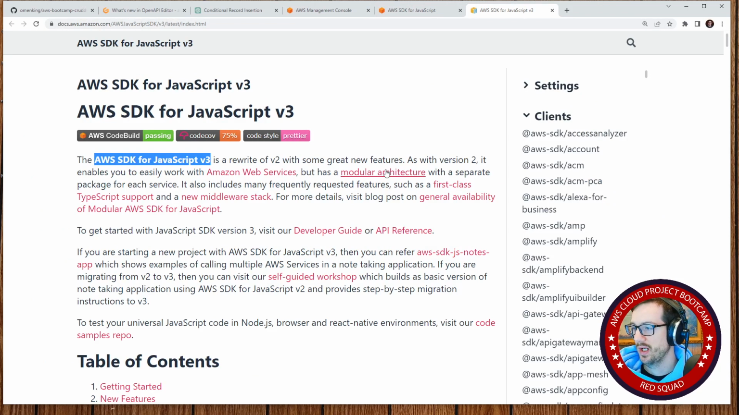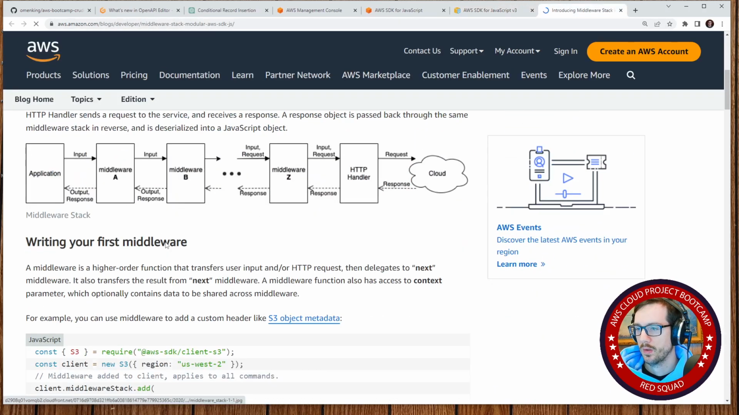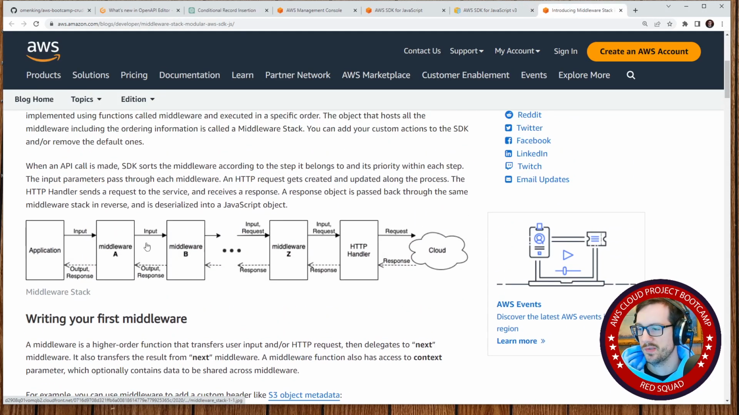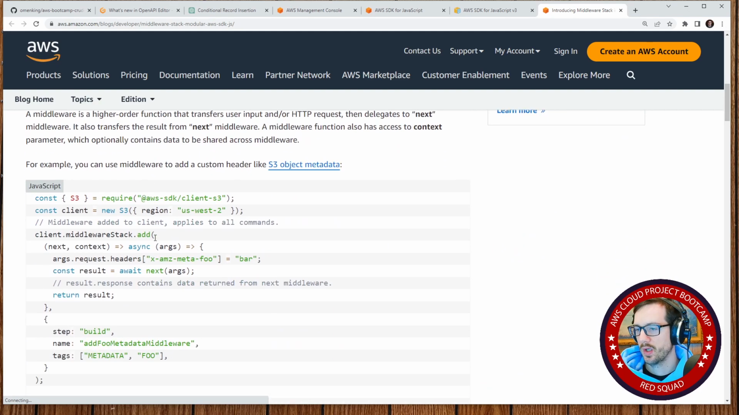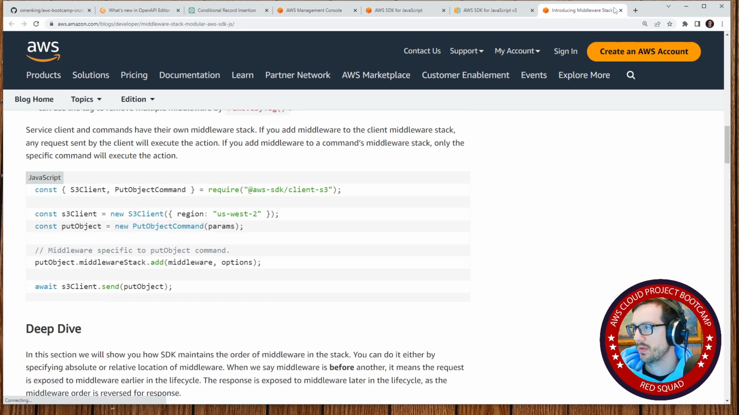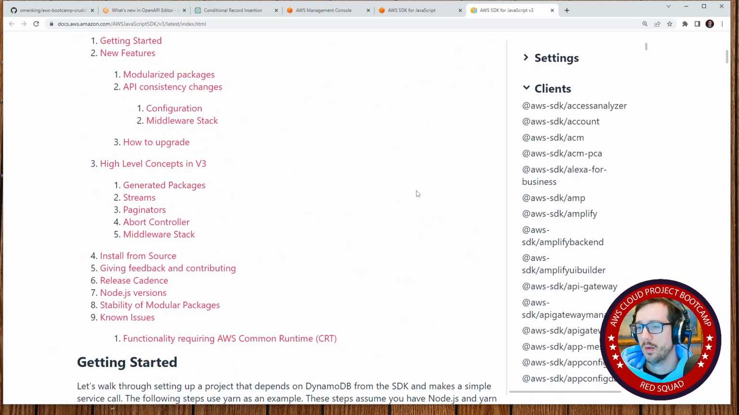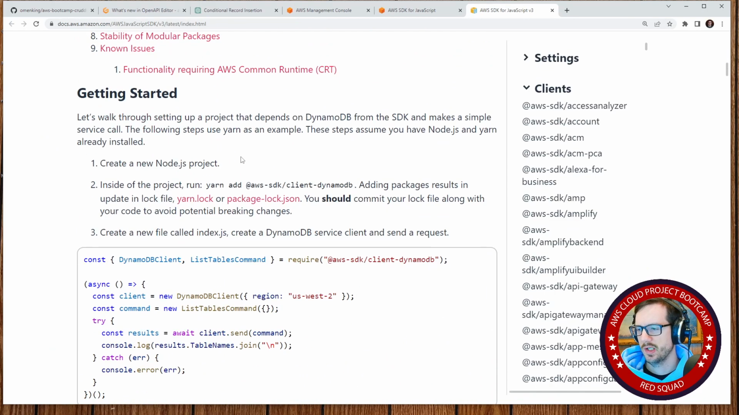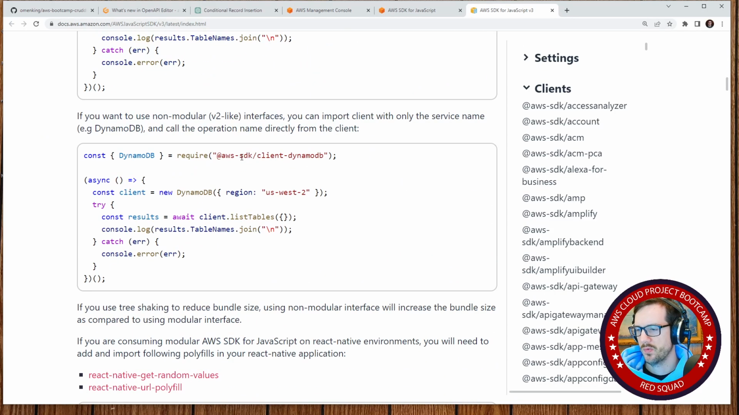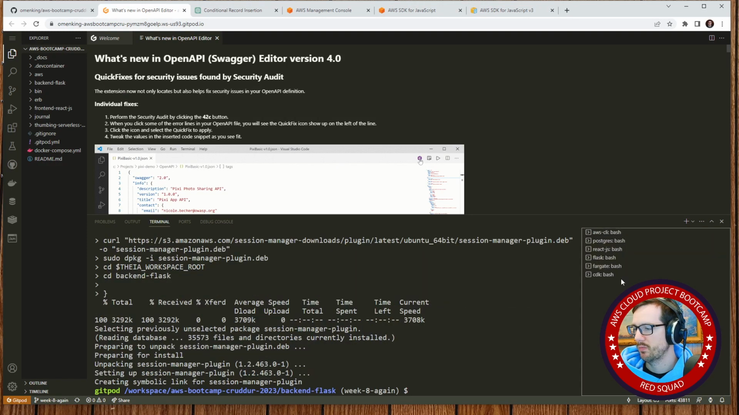It's modular, that's great. First class TypeScript support, okay, whatever. New middleware stack, that actually is kind of interesting. So yeah, AWS uses middleware. Everyone uses middleware, so there's some interesting stuff there. So I guess you can just use the client and add a middleware stack in between. That's kind of interesting. But anyway, we want to upload to S3. So that is what we're mostly interested in. So I guess we just use it per usual as normal, and it probably should work. That's what it seems like to me. Anyway, so this should be ready to go.